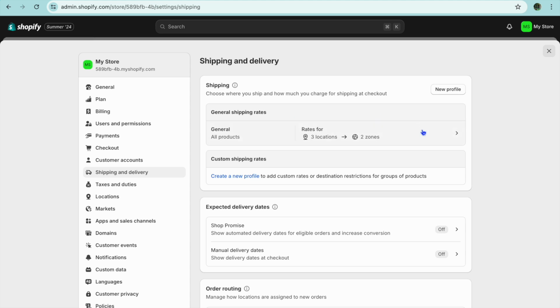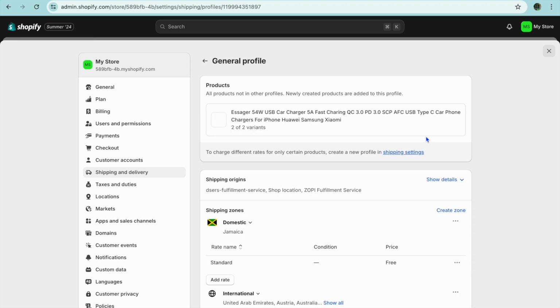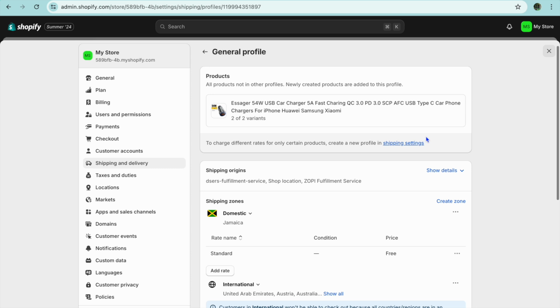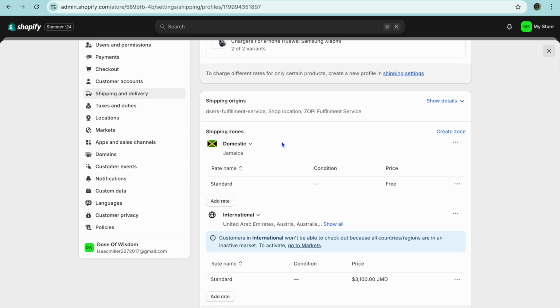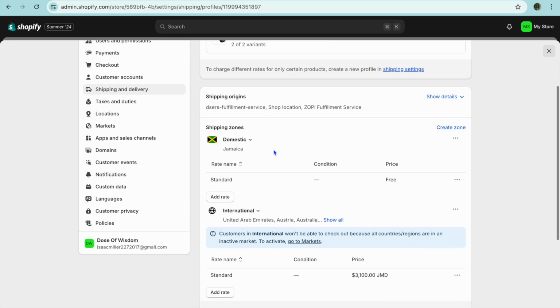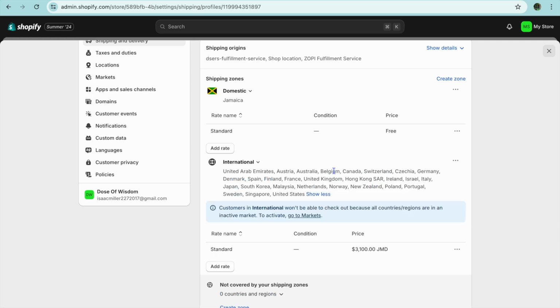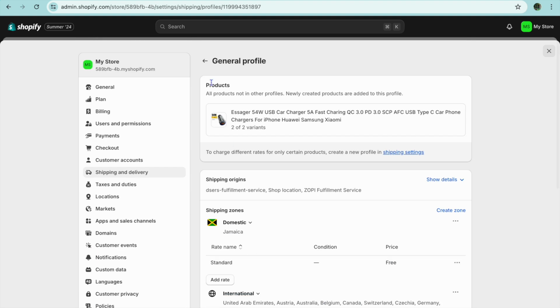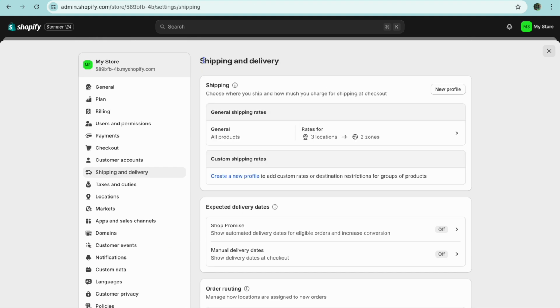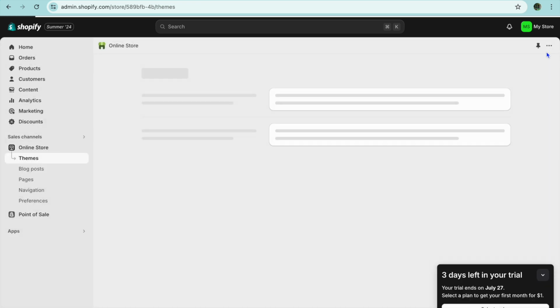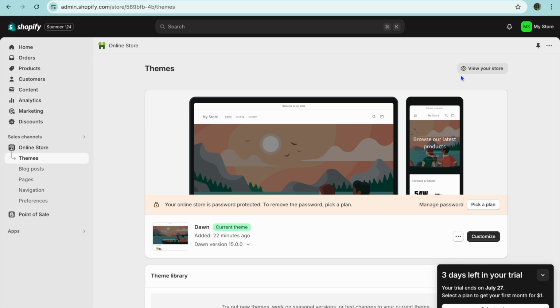All you'll need to do, right where you see general all products, is tap right there. At the moment, it is set up to only ship locally. So all we'll need to do is simply scroll down. Then from here, you can see international, and you can simply tap on show all, and you can set it up by tapping on go to market, and you can also add your rates. I have done in-depth tutorials showing you how to set up shipping, so for the sake of time, I won't do that now. Once you're finished, that's it.